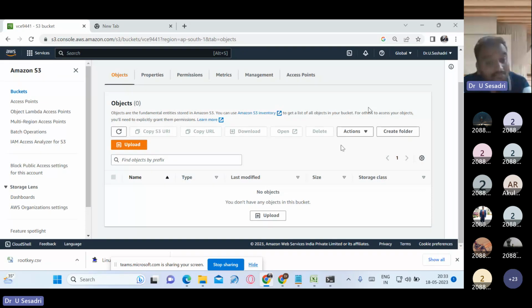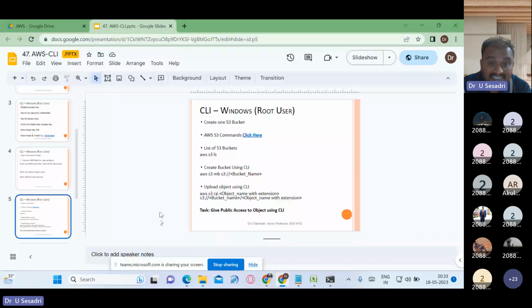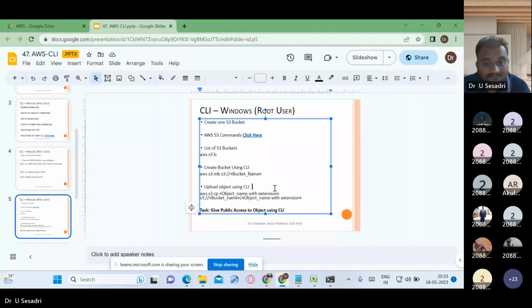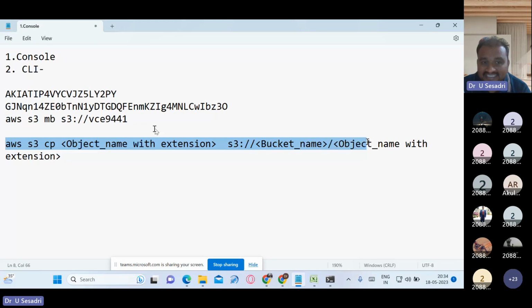Now, I need to upload the objects using the command line interface. This is the syntax we have to follow. Copy this one and paste it in the notepad. In the notepad, that is: aws s3 cp, object name with extension, then s3://bucket-name/object-name with extension.